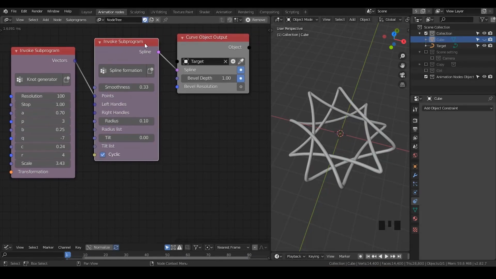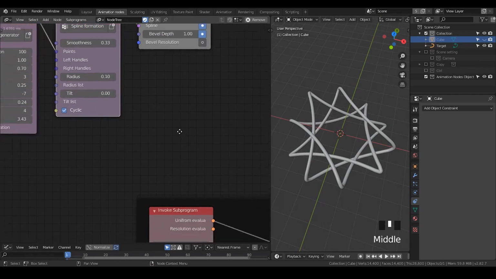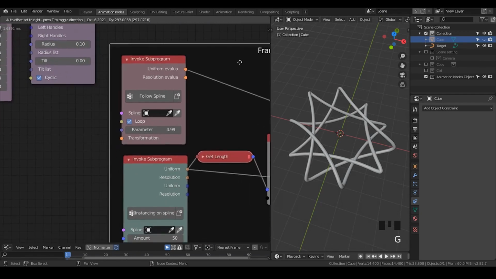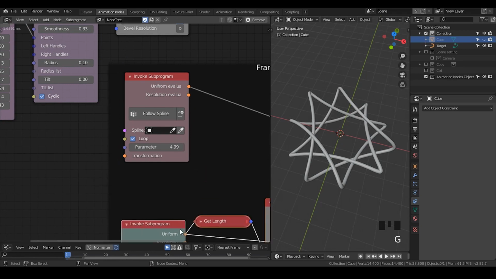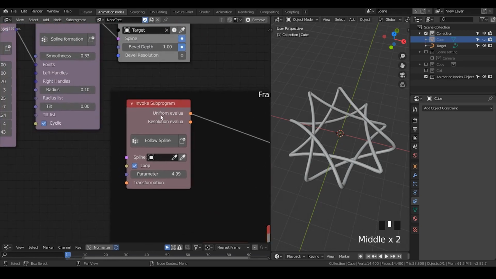Today's topic is about how to actually use this spline. Obviously you can generate a curve, but it's not the only function of these two presets. Another way is potentially to follow the spline. So I have this follow spline node.